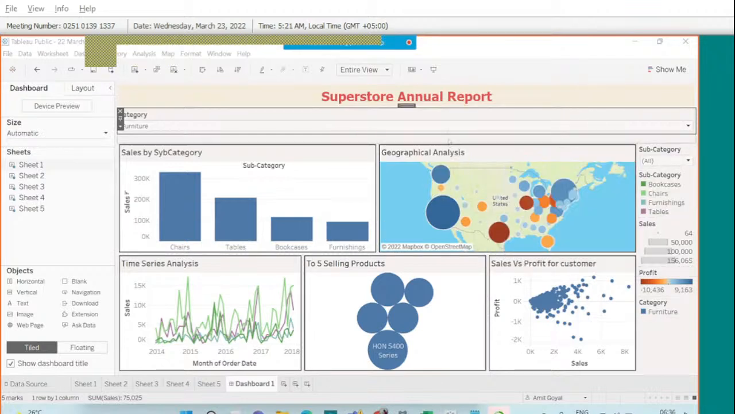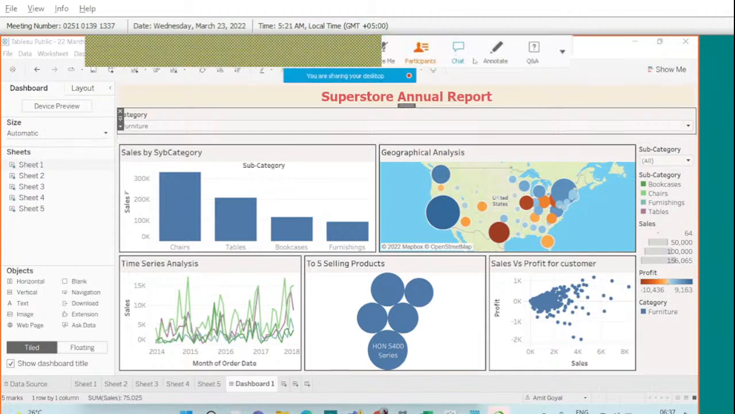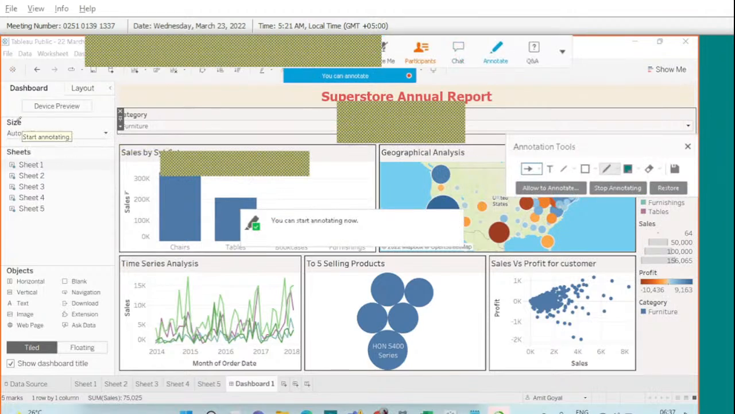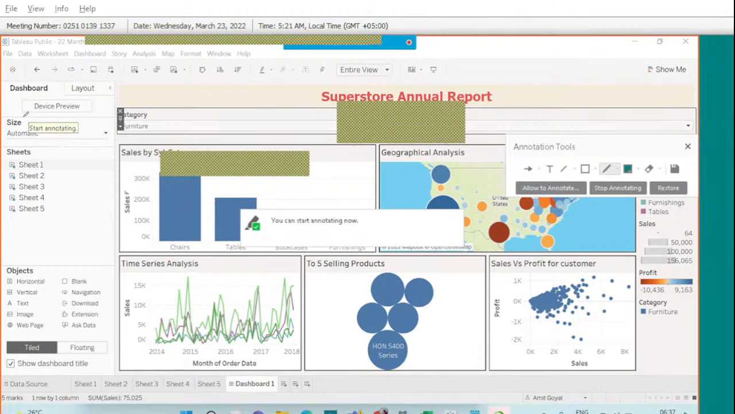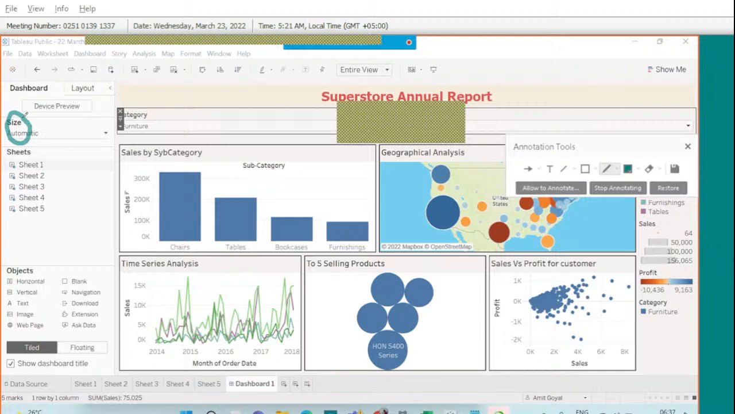So Swarupa, to fit this dashboard to the screen, please see on my screen. On your dashboard view, you will see on the left hand side, do you see something like size coming up on your screen? Yes, Swarupa, do you see that option of size?